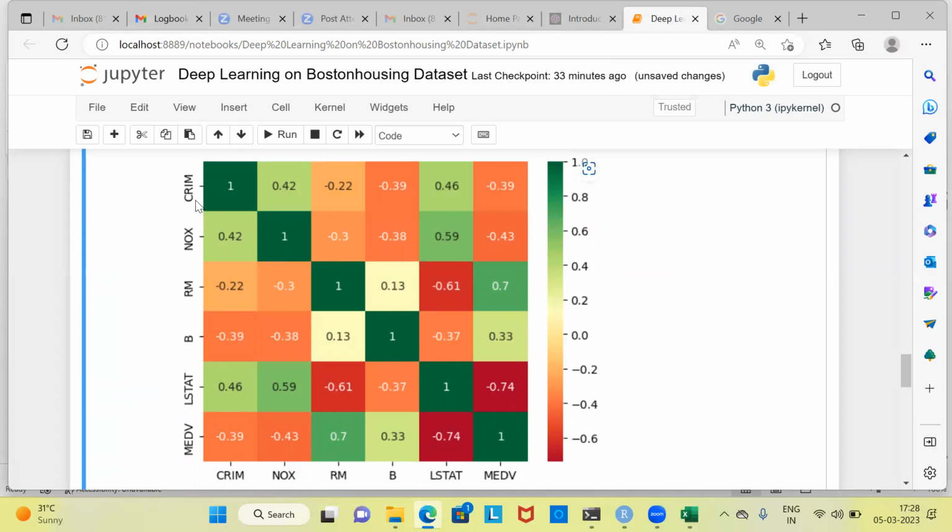You have different variables like crime rate, nitrogen oxide, rooms, the proportion of blacks, lower status of population, median value. The same variables are repeated along the column as well. Since median value of homes is the target variable, let us focus on the last row and what is the behavior of each of the independent variables with that of the dependent variable, namely median value. How are the independent variables related to the dependent variable? That is the question.